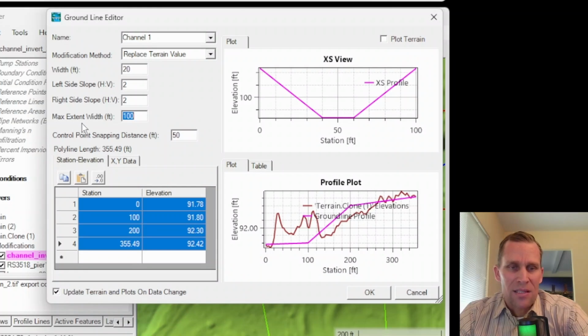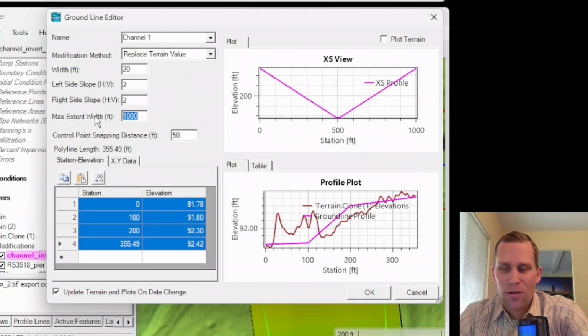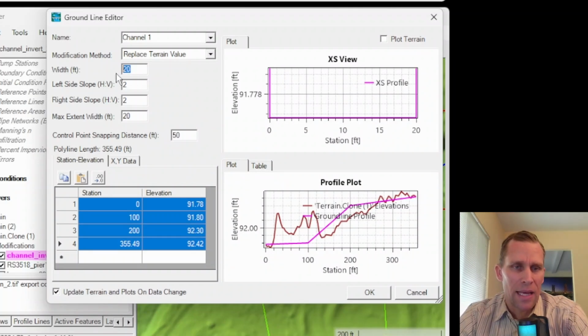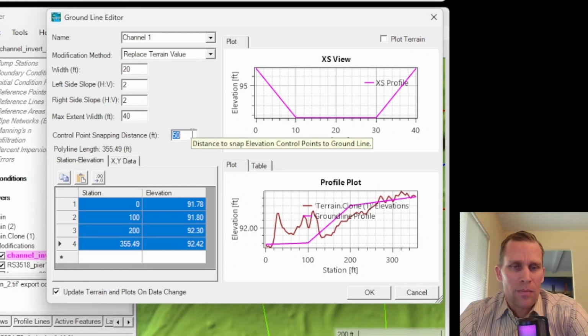And then finally, this max extent width, this would refer to the top width for a channel and then the bottom width for a levee or center line of the road. If I wanted to make it much higher, I could just change it to 1,000. And then if I wanted to make it smaller, I could change it to something like, I don't know, 20. Oh, I can't do 20 because it can't really be less than the width. So let's go ahead and make it 40. So go ahead and check that out. Snapping tolerance, this distance here involves when we're going to be putting in control points, which is coming up in just a moment. So anyway, this is the distance to snap elevation control points to the ground line. All right, so let's go ahead and demonstrate that.